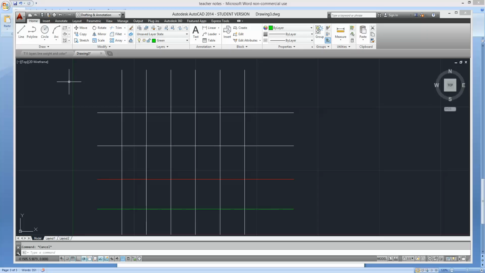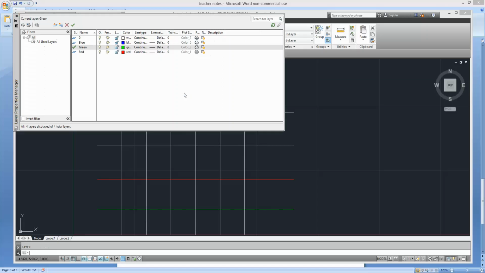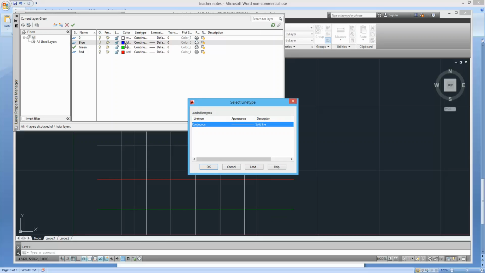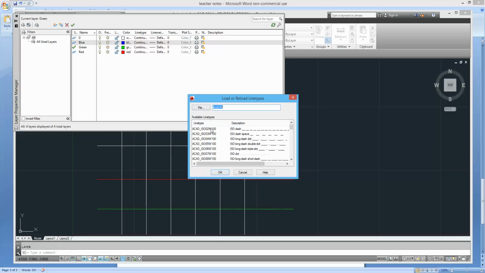Alright, so what we're going to do is first type in LA, enter, just to bring up our help screen. And now I have my layers. Now, the only one that I didn't change right now is the blue. So I'm going to go to the blue layer, and I'm going to hit this line right here that says continuous. And you can see it says solid line. I don't want a solid line anymore. I want to load up some kind of different lines. And this ISO dash would be perfect for what I'm really looking for. Or actually, I can do this one that has maybe a little bit more spacing in it. But I'll do the ISO dash.